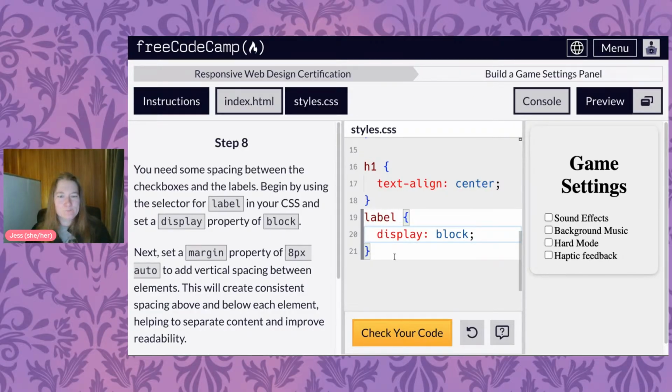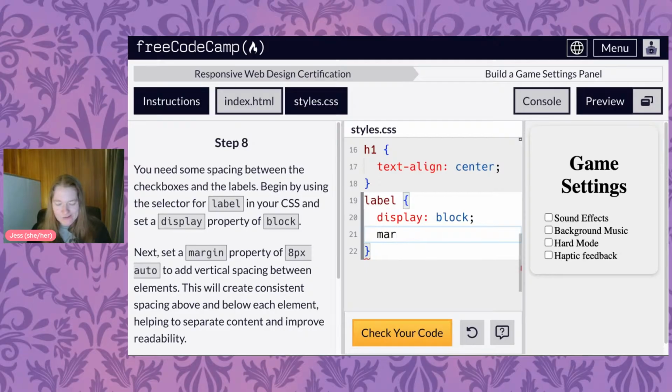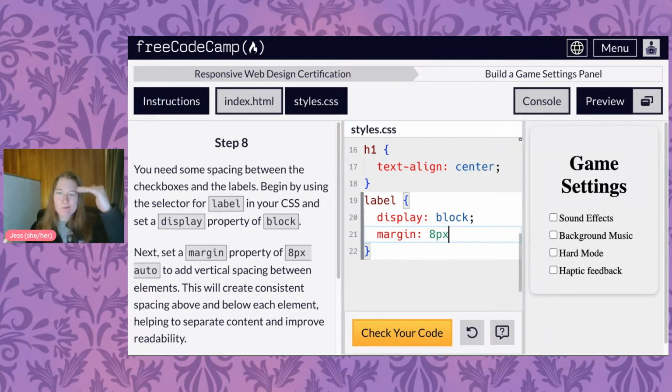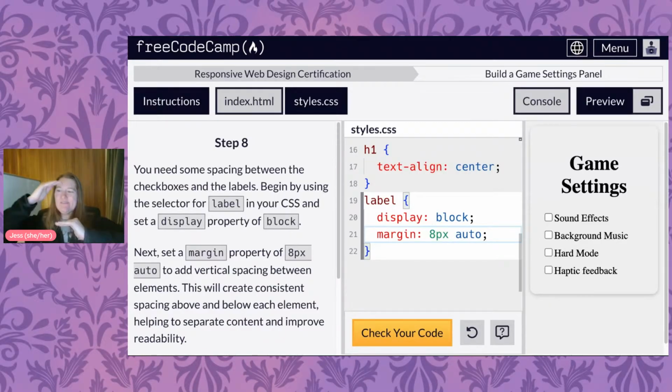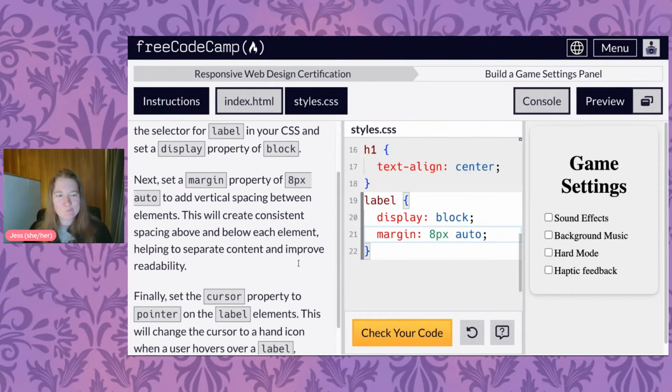Thank you, Blink. Let's also set the margin to be 8 pixels for the top and bottom, and then auto for the left and right. Okay, so that's gone ahead and giving us that spacing we really want to see.